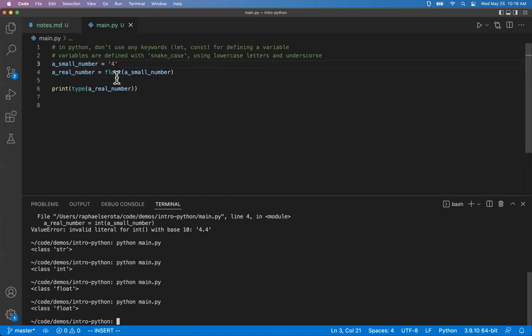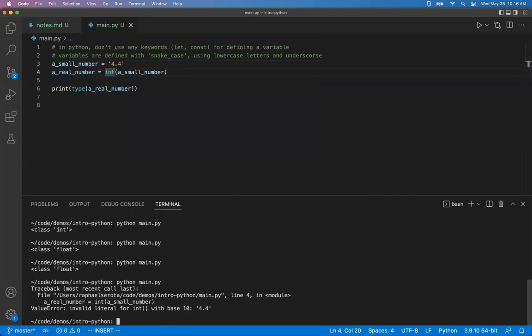I mean, just like what you saw here. I had 4.4. I set this to int. And Python throws an error: invalid literal for int with base 10, 4.4. So that just halts my program. Nothing else can happen after this line fails to run.